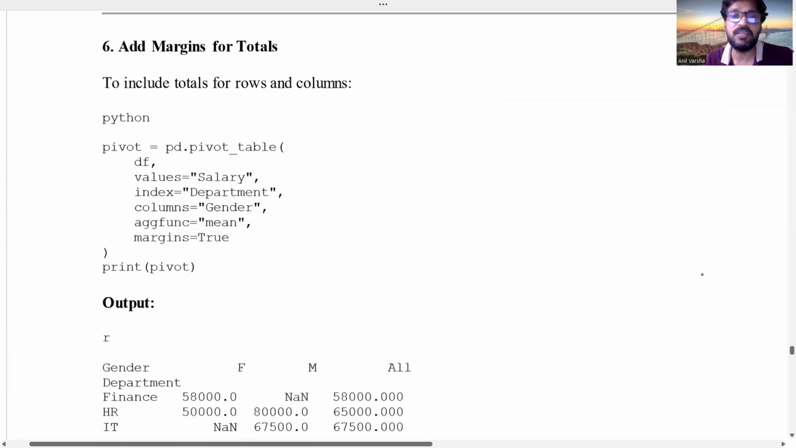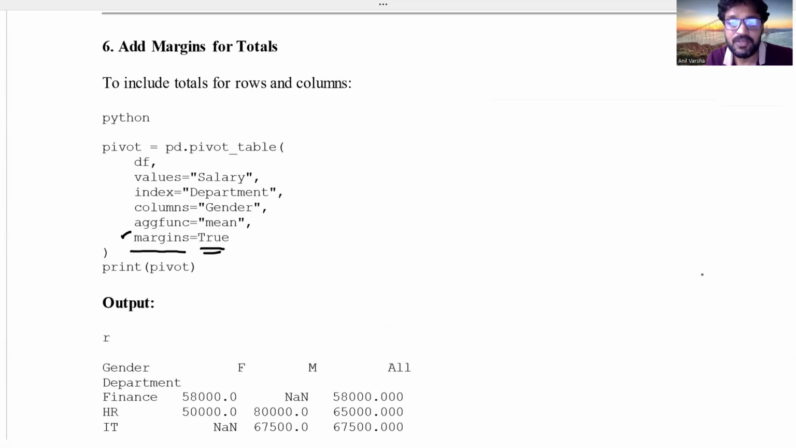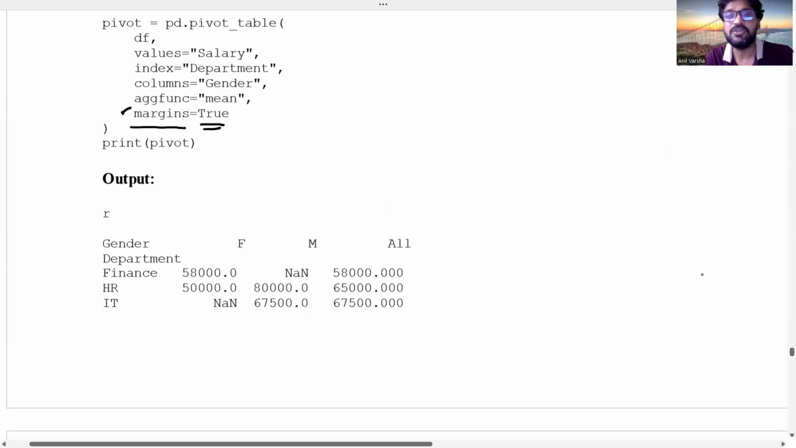Now we'll also be able to add margins for totals. How do I do it? Simply, I need to use one more parameter, which is called margins. These margins must be equal to true. Then the margins will be created.